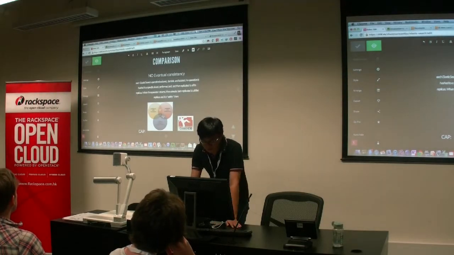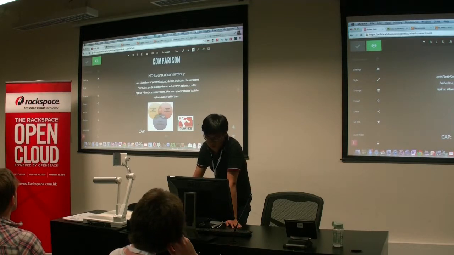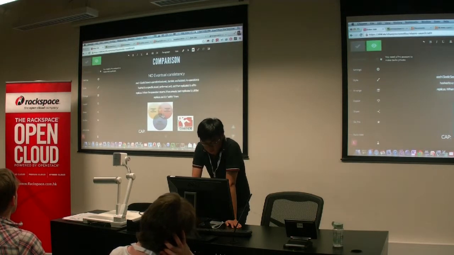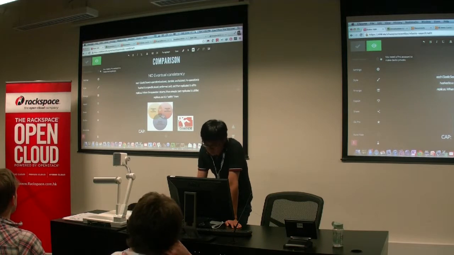And in terms of the CAP theorem, unlike CouchDB, it's more for consistency and availability. And it supports a very nice replication model, which I will talk about later.